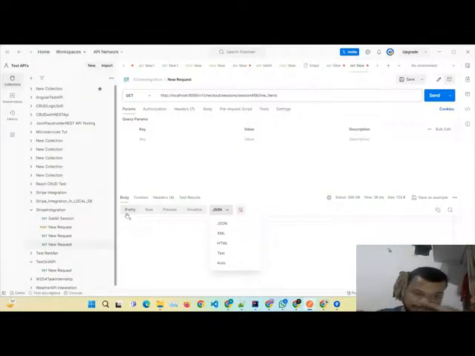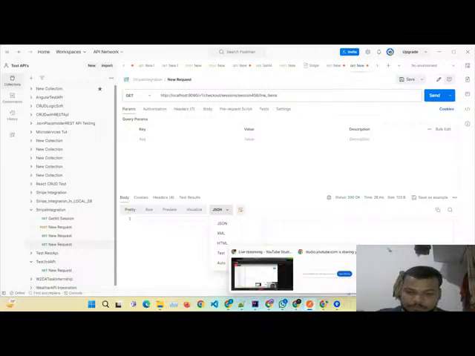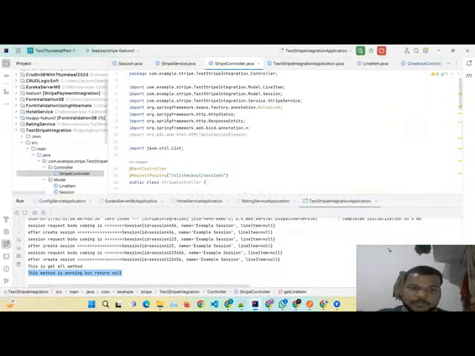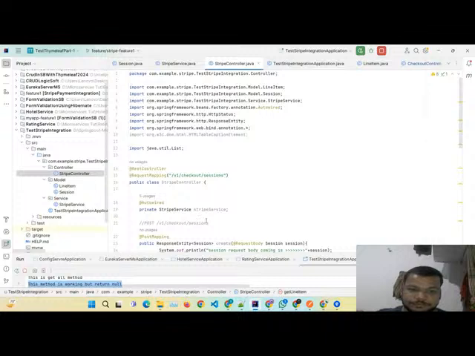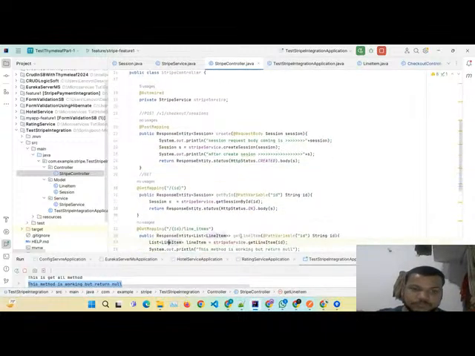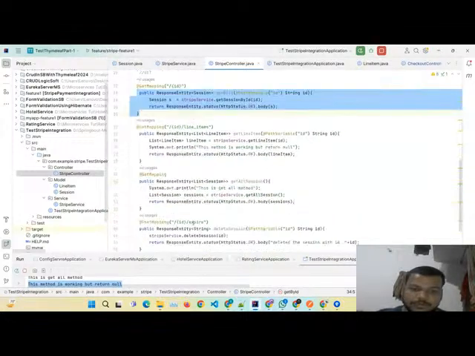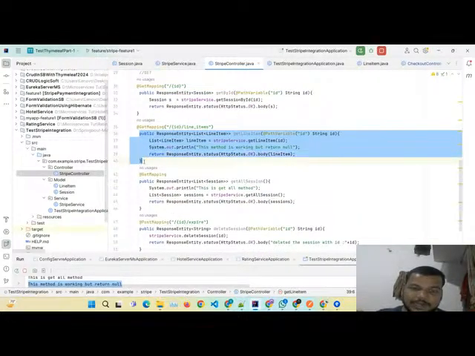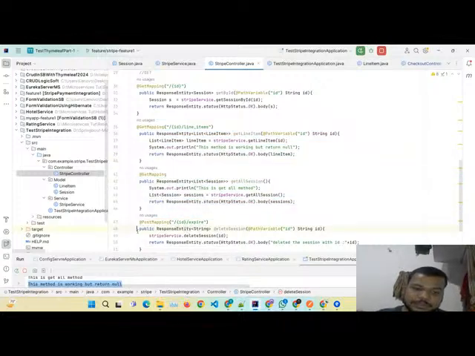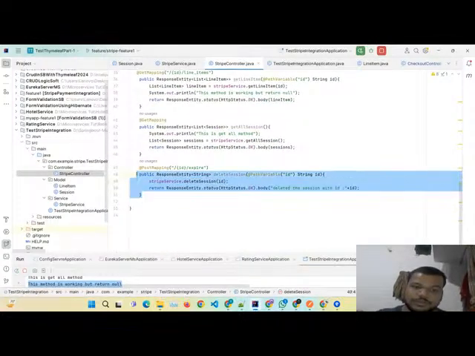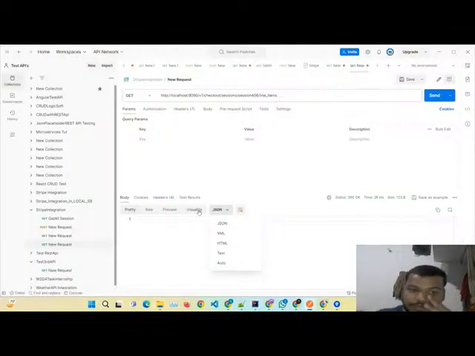So what was the last? I covered four: create the session, get session by id, get session line item by id, and get all sessions. And at last, what remains is delete a session. So we need to delete some session. Okay, we need a post method for deleting the session.